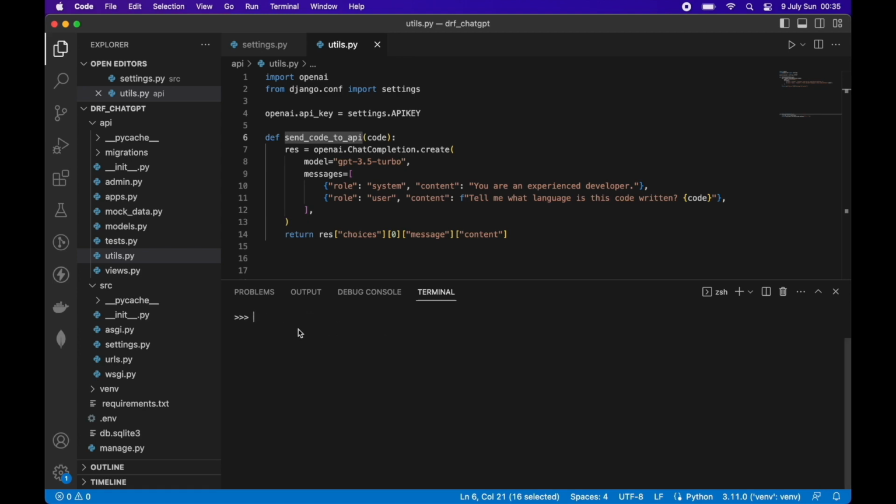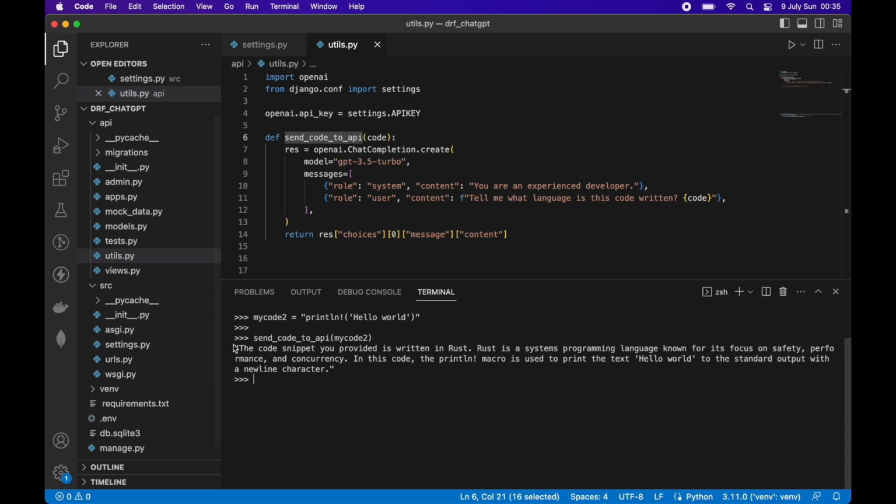Let's try another code with our function. I'm going to write simple println Rust code, hello world, and wait for the ChatGPT response. And it says it is Rust, and so on. So see you in the next session to continue our project.